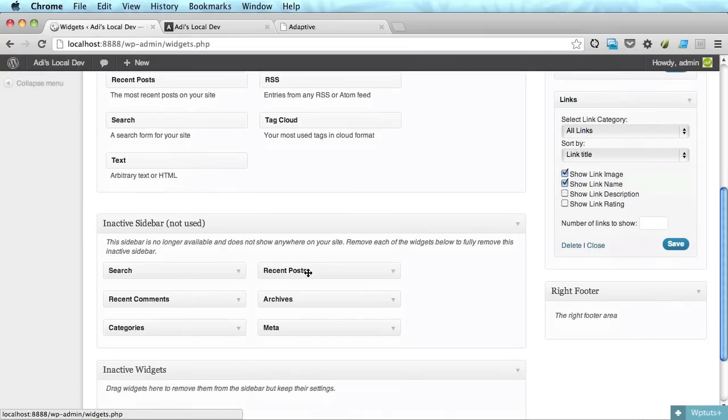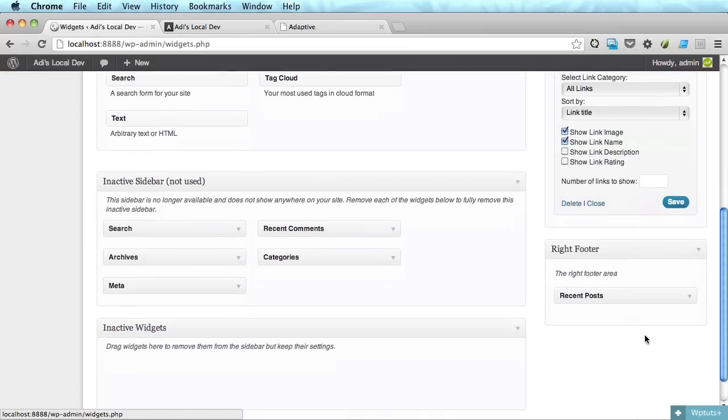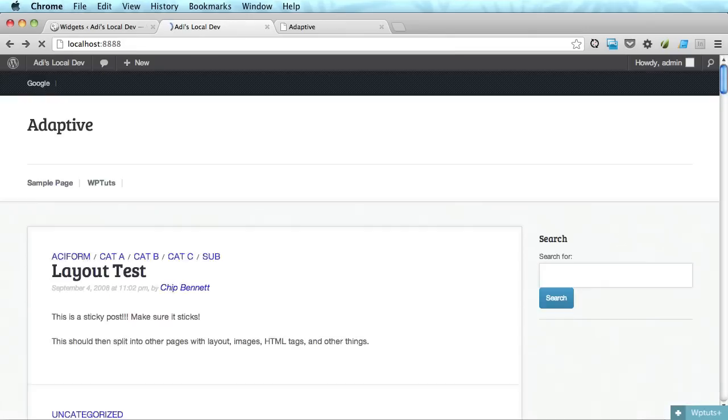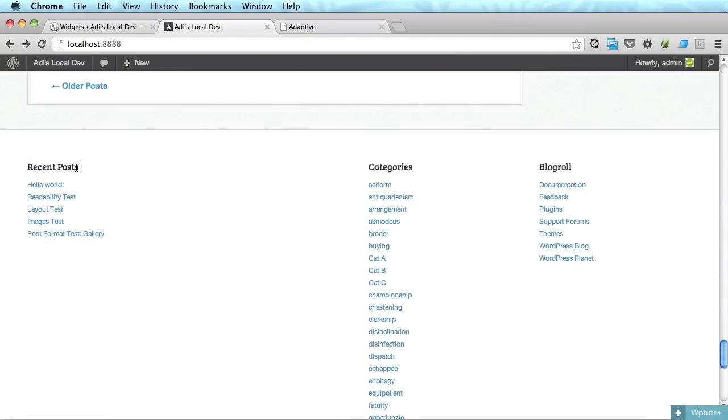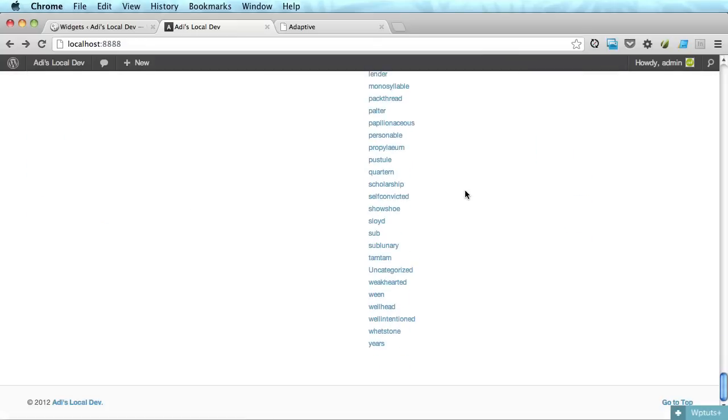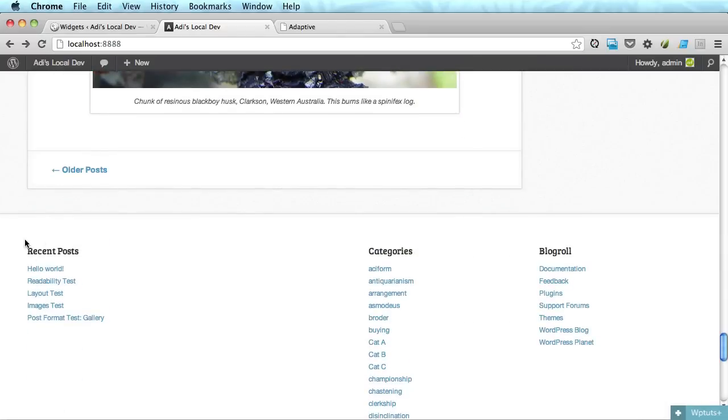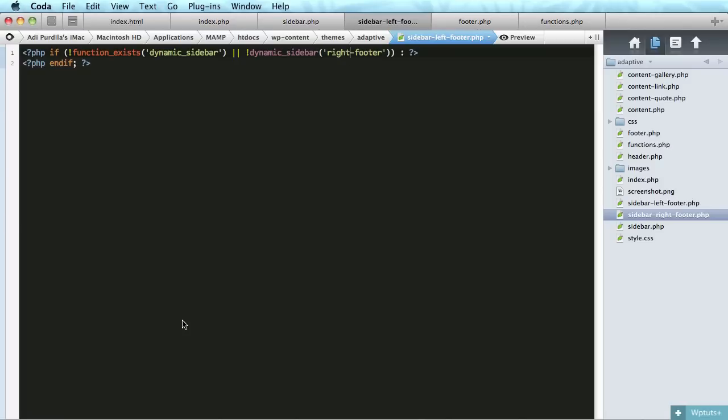and to the right, let's see, recent posts, and we refresh, there it is. We have recent posts, and then we have the categories and the blogroll. All right, so there is a bit of an issue with the positioning here because it's showing the right sidebar first, but it's just a matter of positioning. I'm sure we'll deal with that in the very next video.